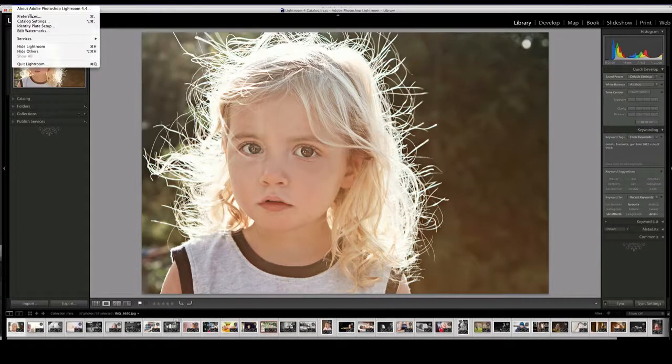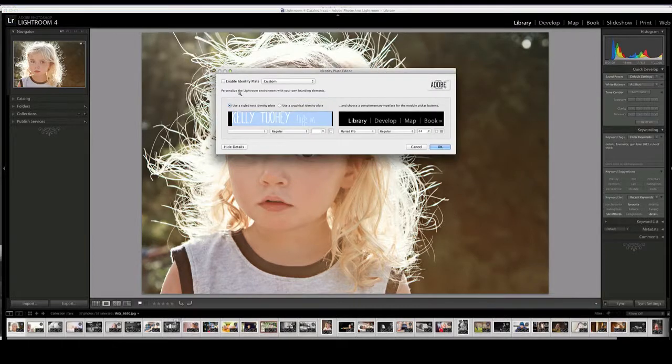You come up to Lightroom and there's a menu item called Identity Plate Setup, and you click on it. This by default is turned off and I am going to turn it on. Done. So this is what I use sometimes when I'm posting pictures on Facebook or to my personal blog.